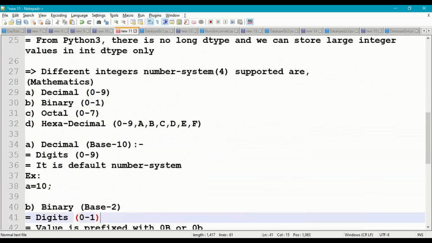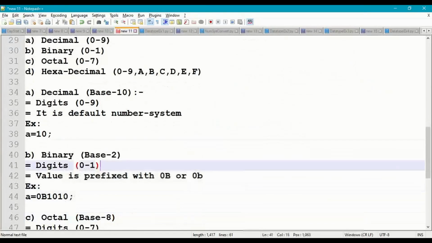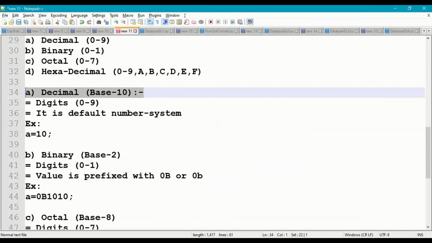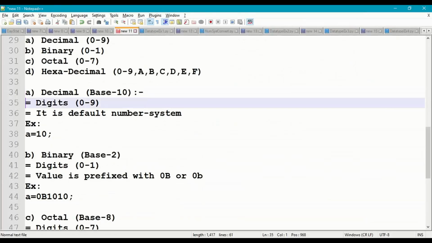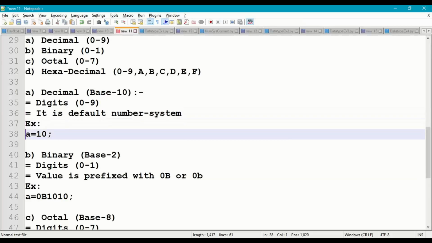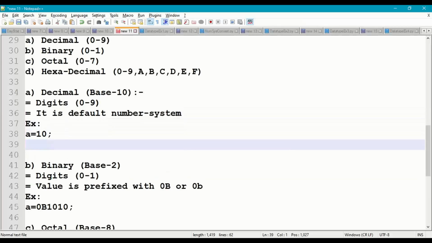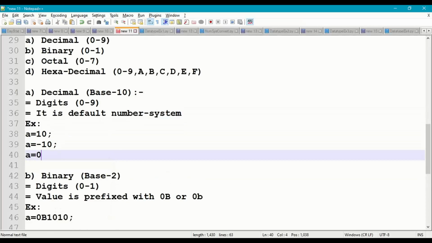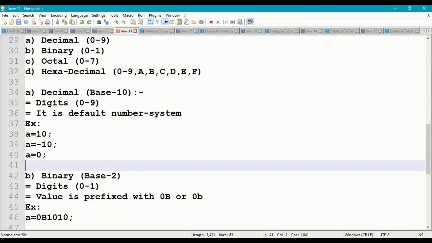Now if you take decimal, it is a number to the base 10. In decimal number system we use 0 to 9, and this is the default number system. So when we say 10, 20, minus 10, it comes under decimal number system. Example, a is equals to 10, a is equals to minus 10, a is equals to 0.